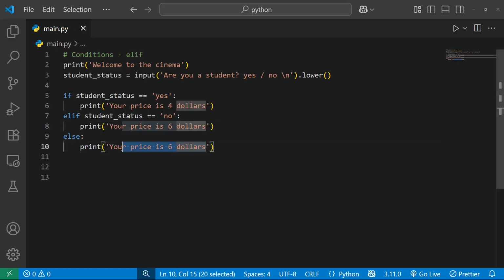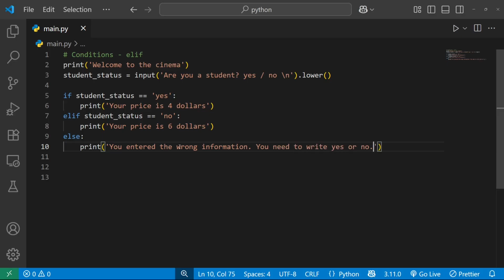And else, so it means that the student status isn't yes and student status isn't no. It means we will print out something like, for example, you entered the wrong information. You need to write yes or no. Okay, so it means that now if the student status is yes, we will print out your price is $4 and the condition is over.